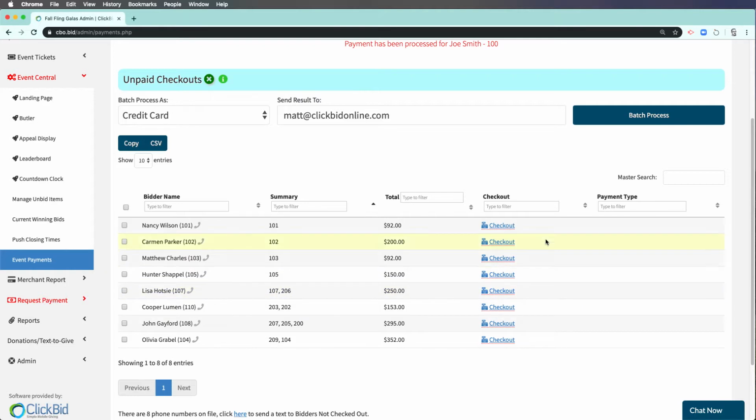The other option is to batch process. If I have all of these folks to check out, I can select them all. Now let's again pretend that their credit cards are all on file, and we're going to check them out with credit card. Up here at the top, I have batch process as credit card, check, or cash. I'm going to choose check. And then I want to send the results to this email address. You can put an email address you want in here, and when the batch process completes, it's going to email that email address a status of every one of the payments that went through.